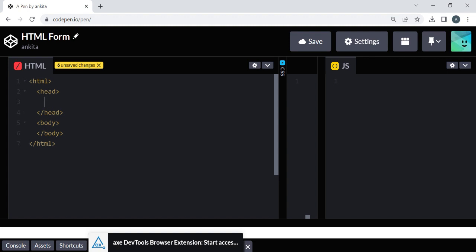Now let's give the title. As this is a basic structure of HTML, I'm not going to repeat it because I'm repeating it in every class. So if you are new to this, please go back and watch the previous video. So I will give the title as HTML form. Okay, and just close the title.